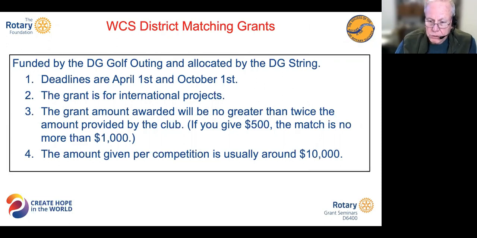We ask for pictures, and we also ask that if you go out of the country, please bring back some items that might represent that country or that project, that we can then auction off at the golf outing to help raise money for future projects.